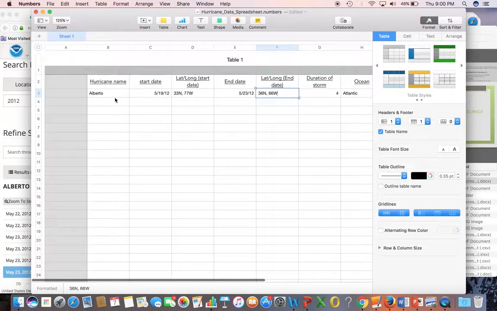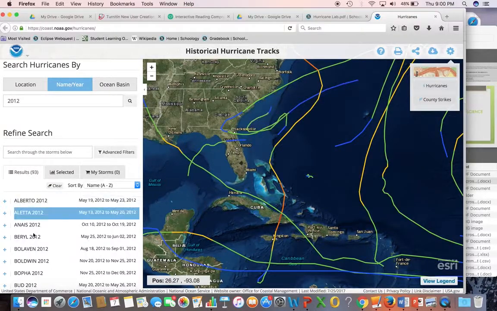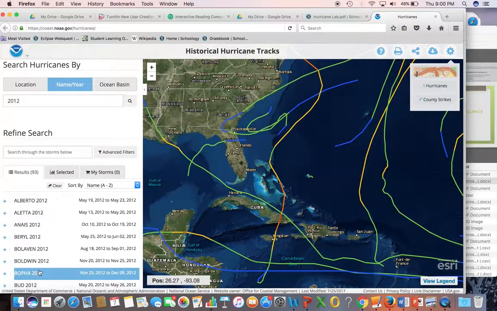And I am done with my very first set of data. You will go ahead and collect that data for the other 20 or 23 points that you have. Remember, in order to get out of here, you click back into results, and that will give you all of the hurricanes.